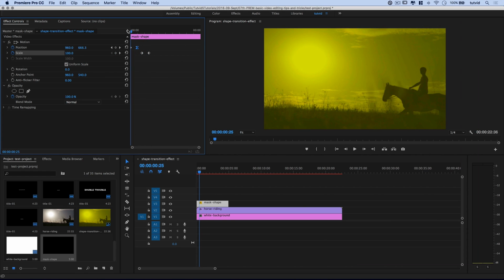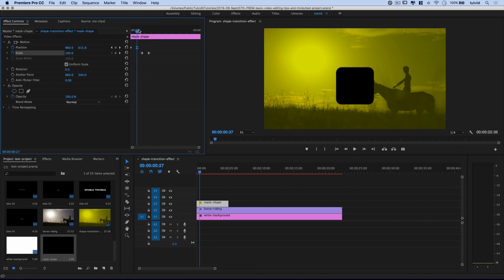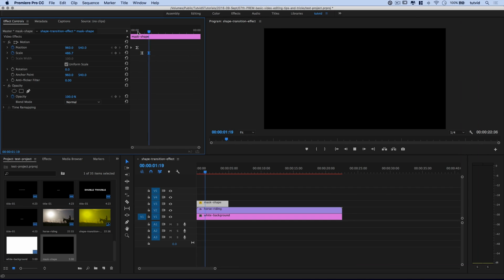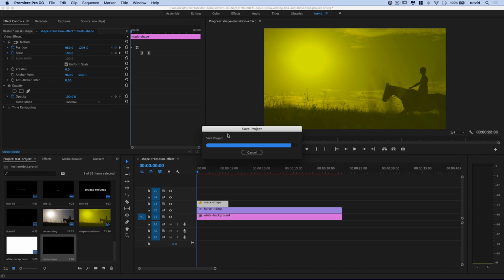So let's play through this one more time. It shoots up, hangs, and then it zooms, all right? Now, we probably want this to ease as well. So let's select this keyframe, right-click, and I'm going to choose ease in, and then this frame here, right-click, and ease that out. Let's try that one more time. Boom. And you can see just a smooth zoom of that shape, and when we make that the mask, you can see sort of how the underlying video will be revealed. I'm going to save my project once more.